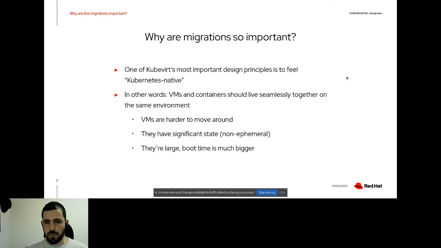Now, one of KubeVirt's most important design principles is to be Kubernetes native. In other words, our goal is to have VMs and containers living seamlessly together on the same platform, which means that VMs need to behave like containers. But this is not easy because VMs are very different from containers. They are harder to move around. They do have significant state.